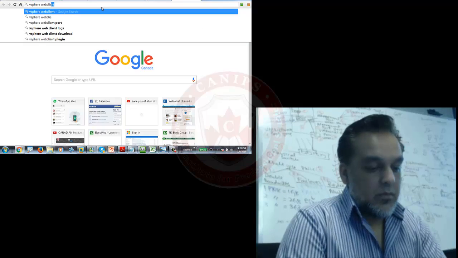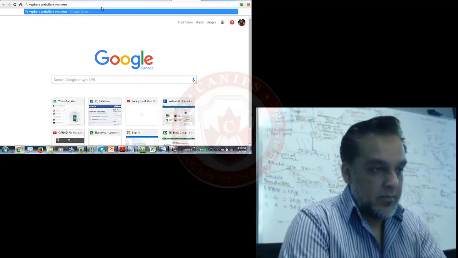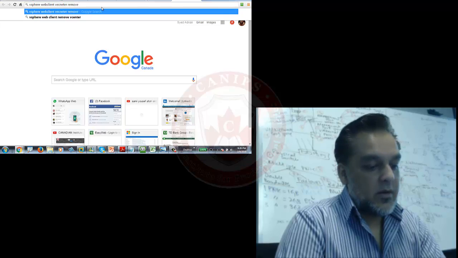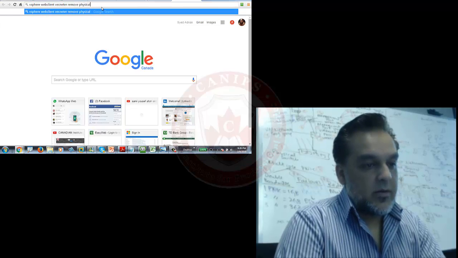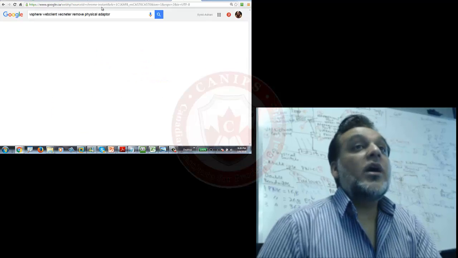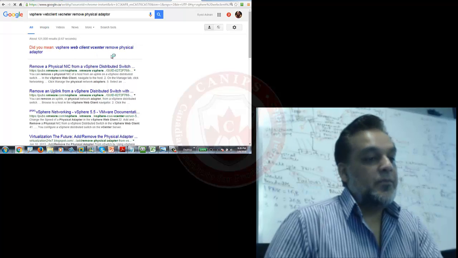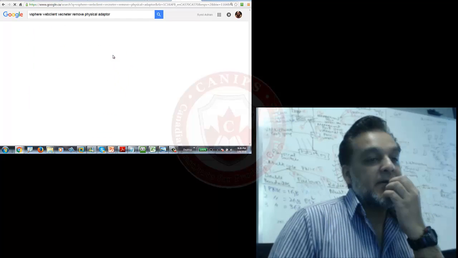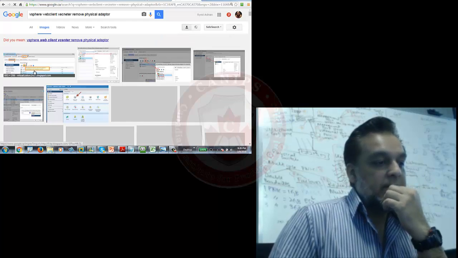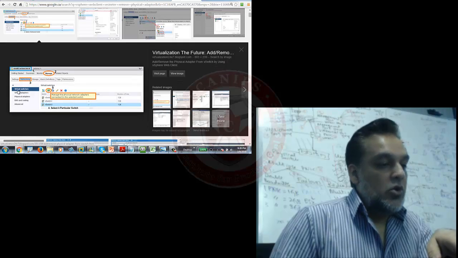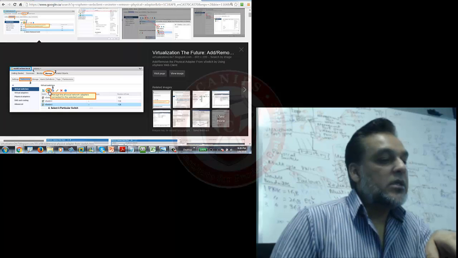Sir, if you highlight the switch and do cross on it, the top one, it says remove selected standard switch. It says remove. Okay, it's right here. So you select networking, virtual switch, and right here, manage.